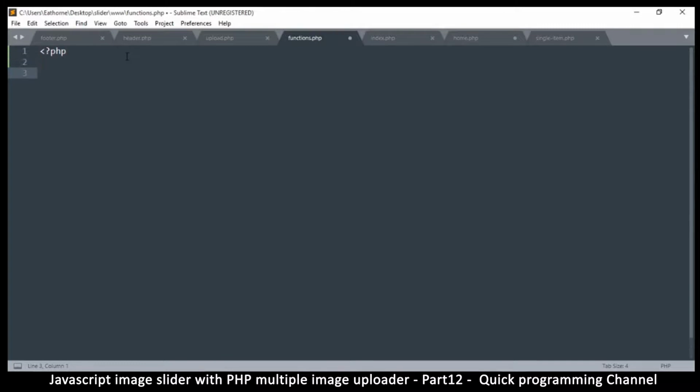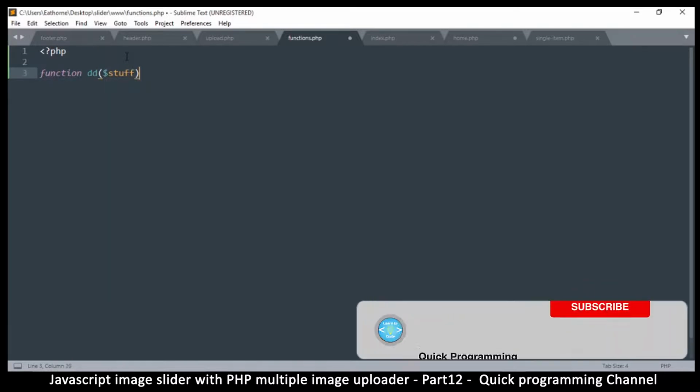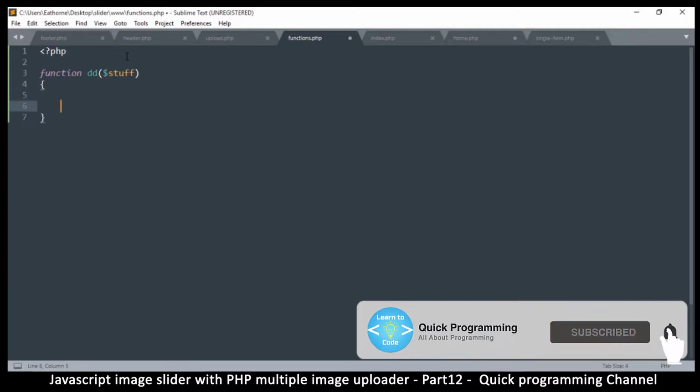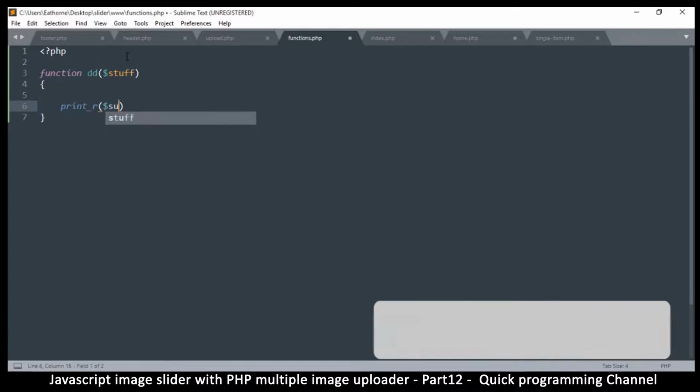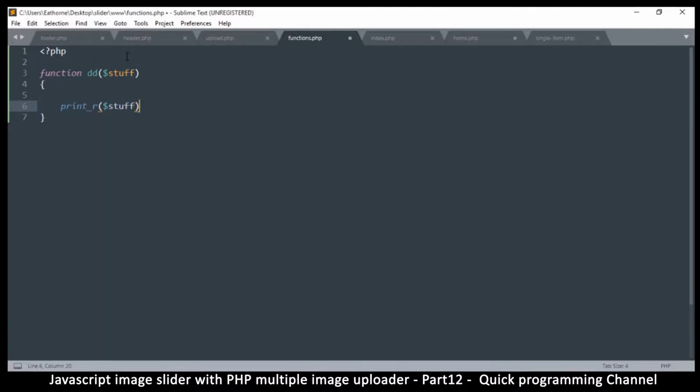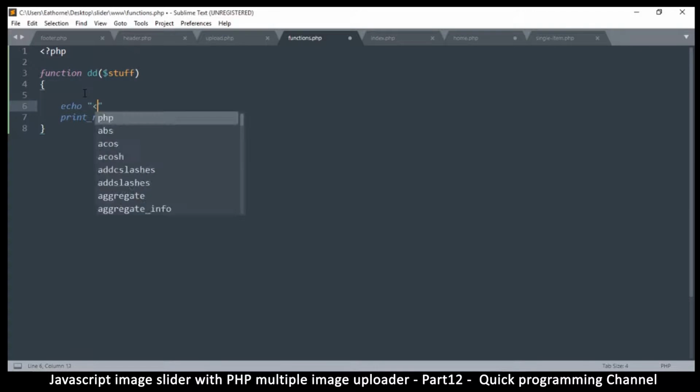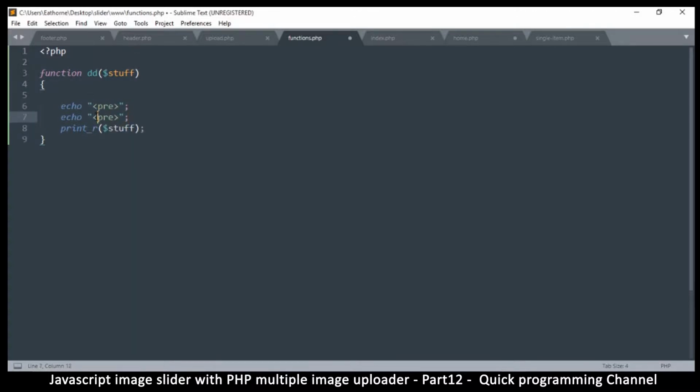So first of all, I want to create a function here called, I think I'll just call it dd, like that, just stuff. This is for printing stuff to the screen. But I want it to use pre-tags as usual. Close that.